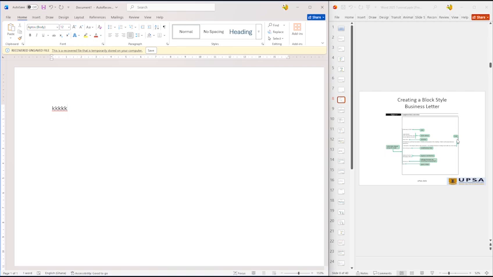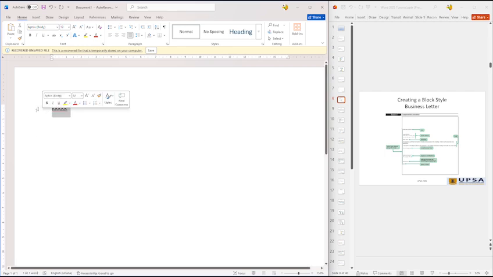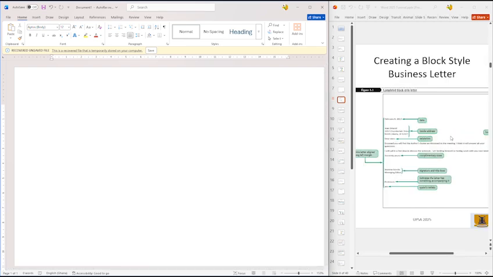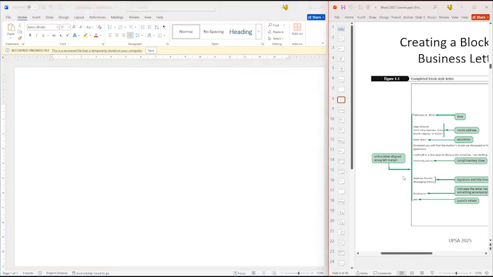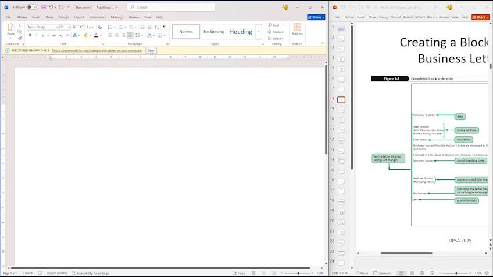Now creating a block style business letter. Writing a letter, this is how to create a block style letter. Let me zoom this. Have you seen? We have the entire letter aligned. To start the letter, we use the left align. Everything will start from here. Let's say I press enter like this, this is how it's going to start at this line.